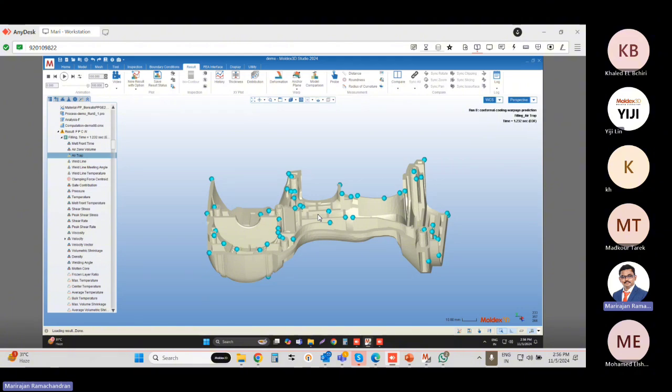In case we don't have enough air vents, if we don't provide the air vent at the appropriate location, it will end up with air entrapment. And then it may lead to a short shot. Sometimes it may lead to burn marks because the air temperature will gradually increase after some time. It will start to degrade the polymer. Okay, how to handle such a situation with Moldex3D?